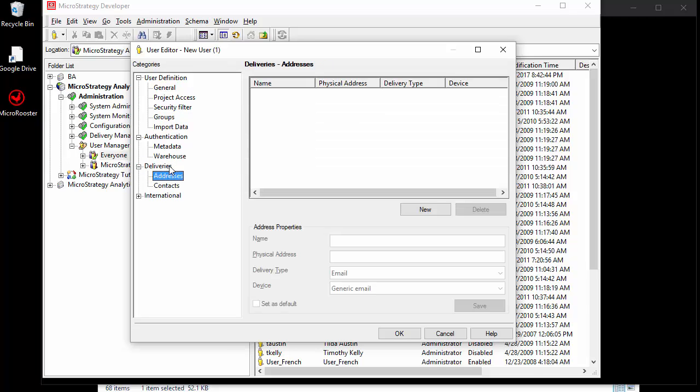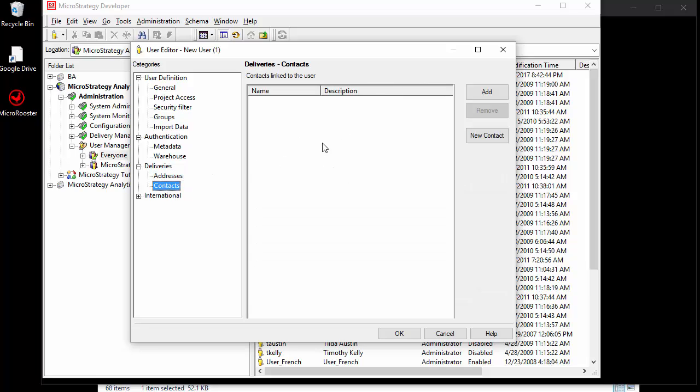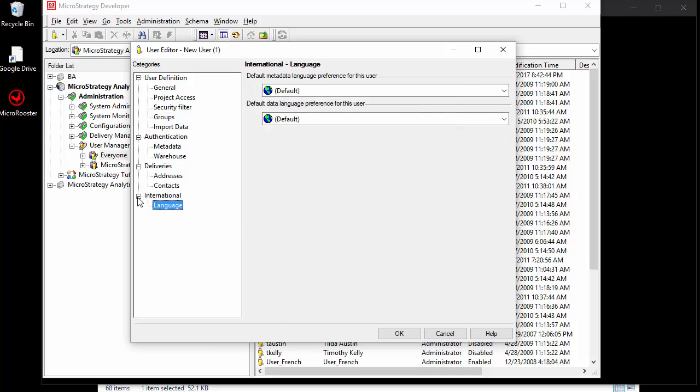Your deliverables: you can give each user an email address added here. That's for scheduling deliveries. And you can add more context to them, either new context or existing context. Obviously, this can be done later on, so you're not limited to doing it here, but it's a very easy way to do it here. The admin has control over this list. And if you have multiple languages, this is where you can change your languages for the user. All right, so this is the basic wizard.